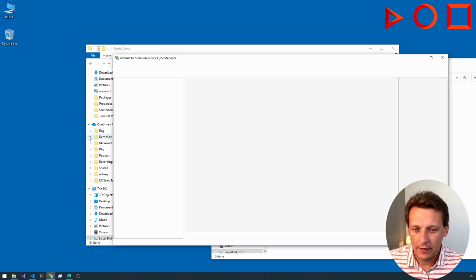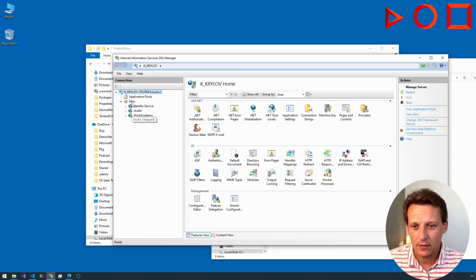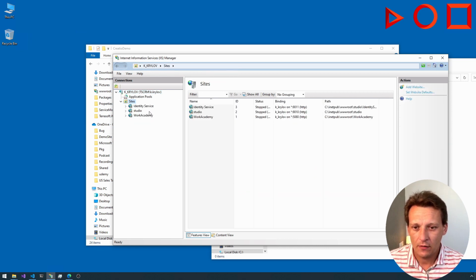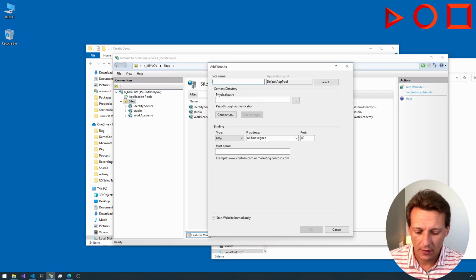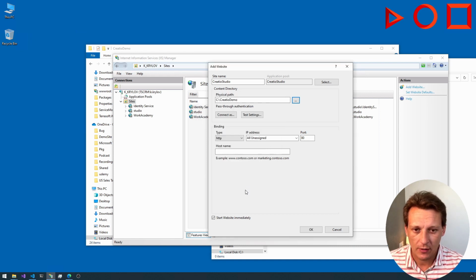Let's open our IIS manager. In here, I have some sites and some application pools, but they're all stopped, as you could tell. So let's create a new one. We'll add a website. Let's give it a name. I'm going to call it Creatio Studio. And let's give it a path to the folder that we have extracted our product in. So Creatio demo.